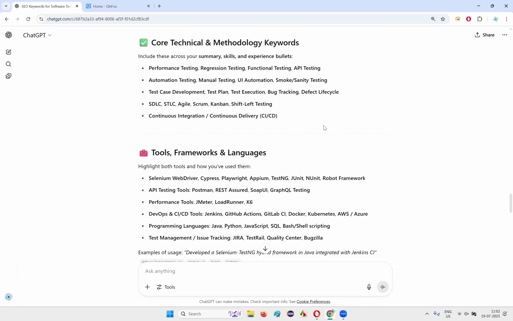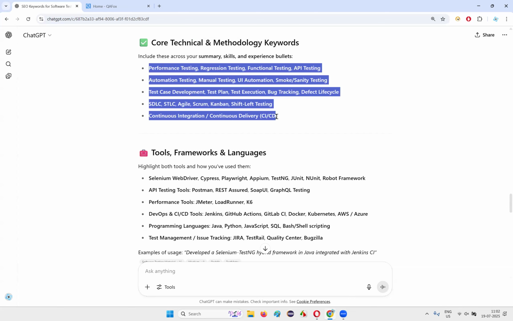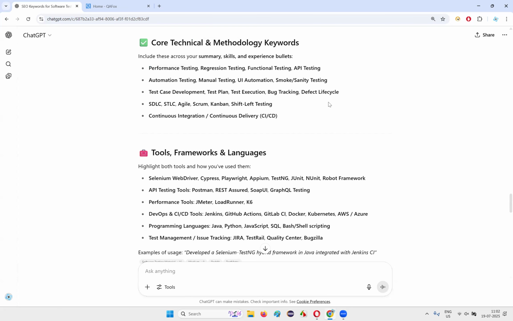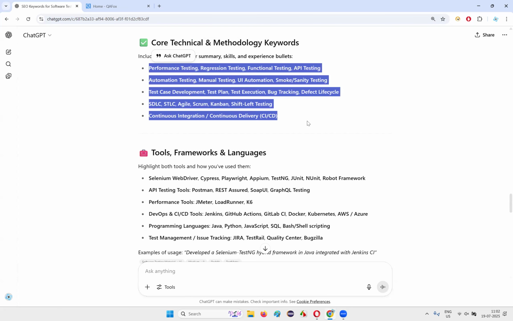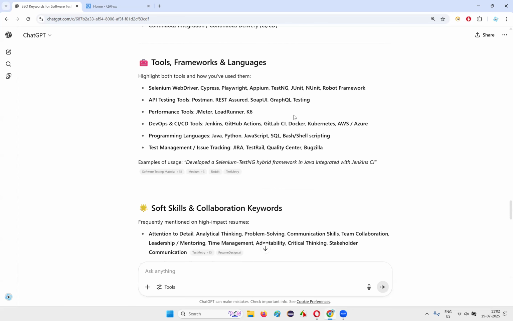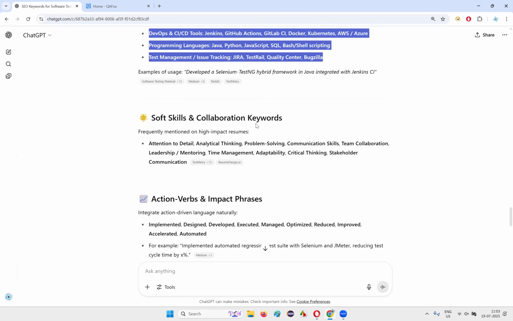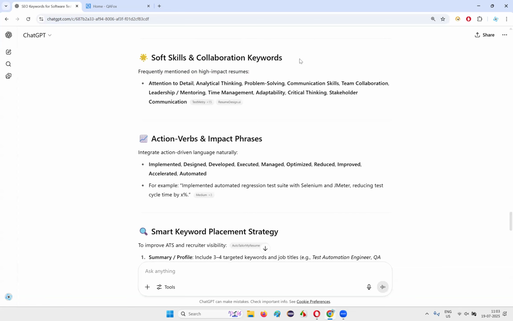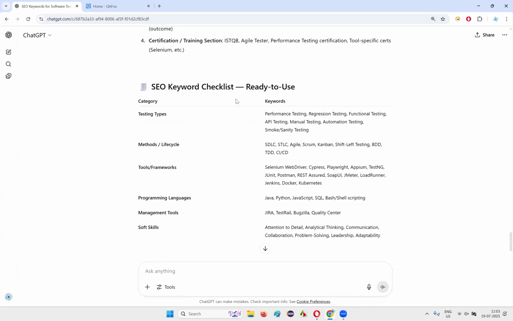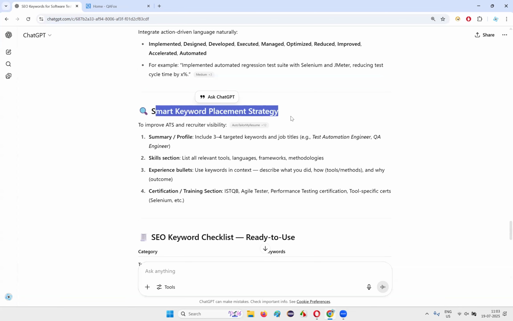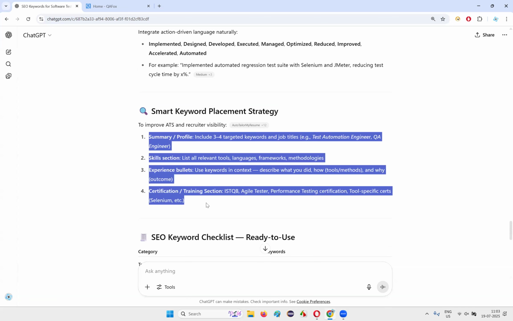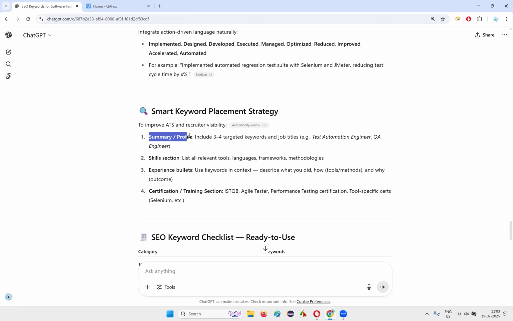Just gain the knowledge. Otherwise, if you don't have the knowledge and you attend the interviews having simply put the keywords, the chances of you getting selected will be less. Then you see tools, framework and language keywords. A lot of keywords are being suggested by ChatGPT these days, like collaboration keywords, smart keyword placement strategies, and all that stuff.